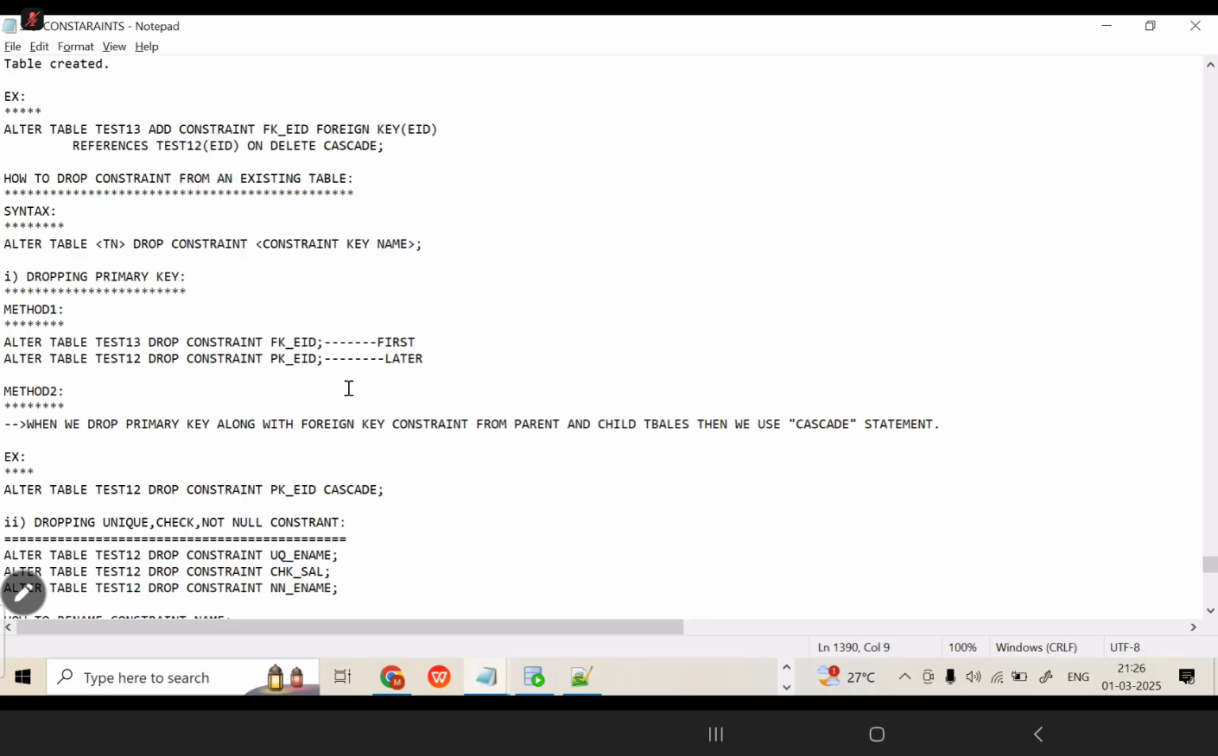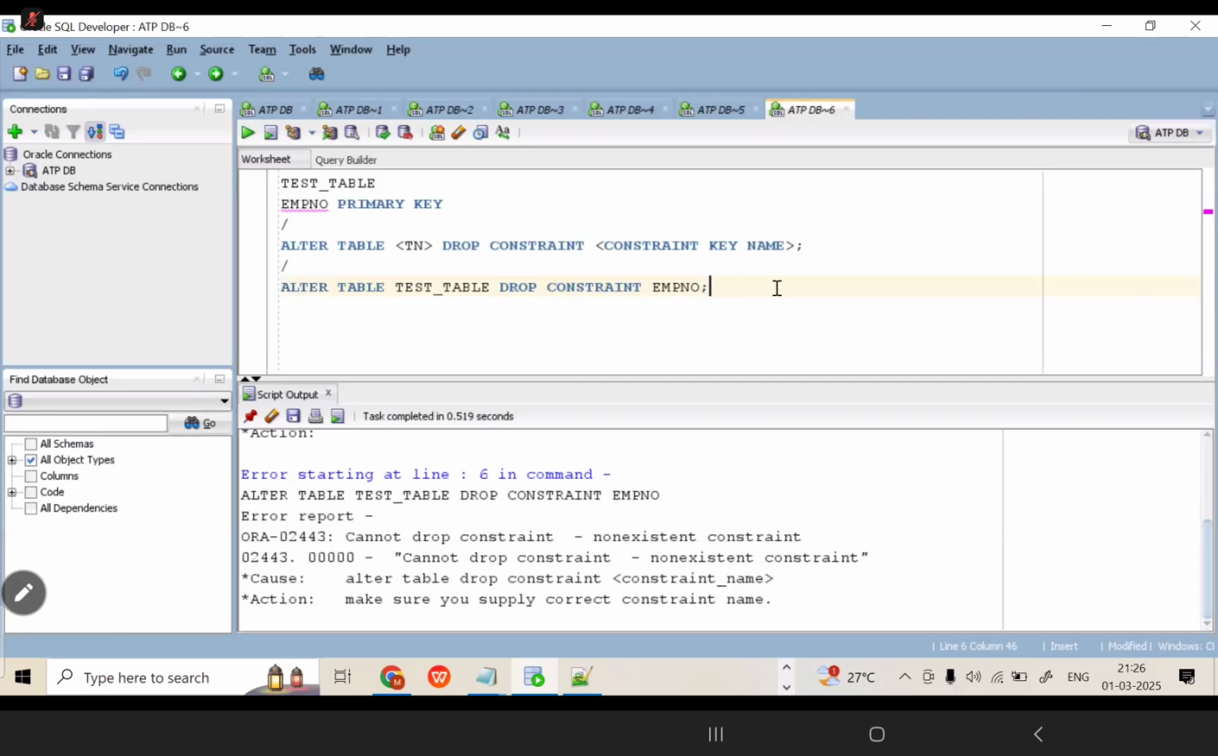What is the constraint name we have given? We cannot give the constraint name, correct? Just copy the constraint. How can we get the constraint name currently? We don't know the constraint key name. We have not given the constraint key name. Automatically the system provides the constraint name. How can we find out?